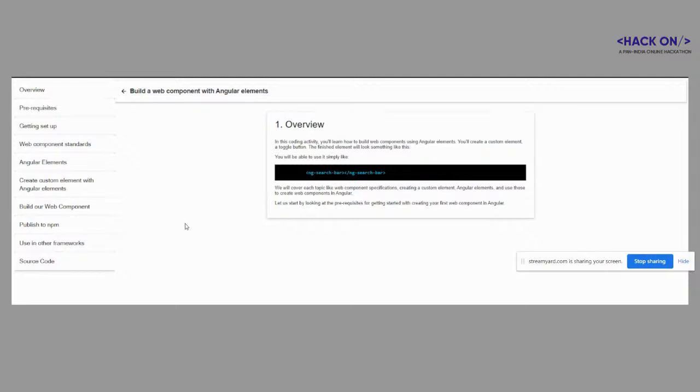So you can create custom elements with a package in Angular, which is called Angular Elements. You can build your web component, and then the last 3 sections again would be general. I mean, it would be the same with whatever framework you use. So now the next step would be for you to publish your component to NPM if you want to share it with the whole world.